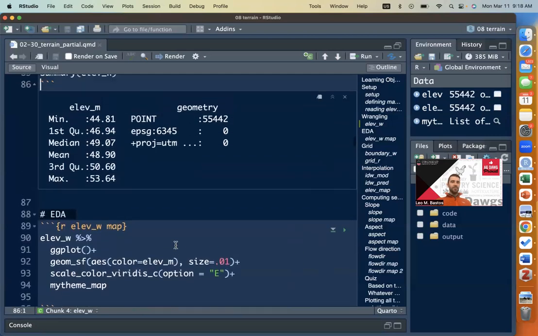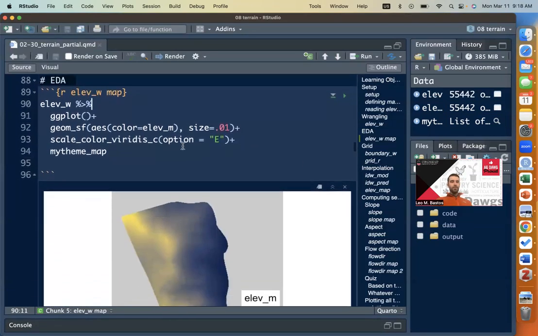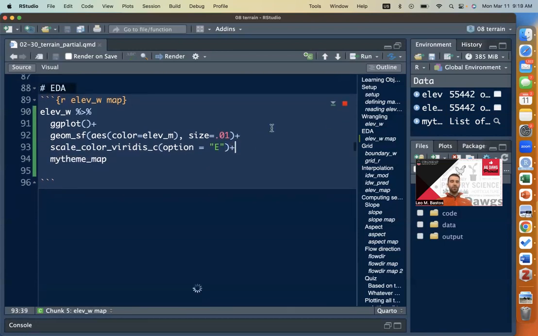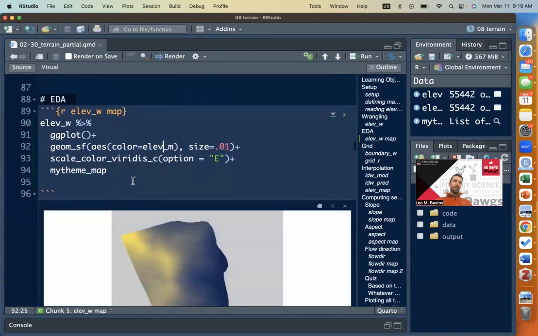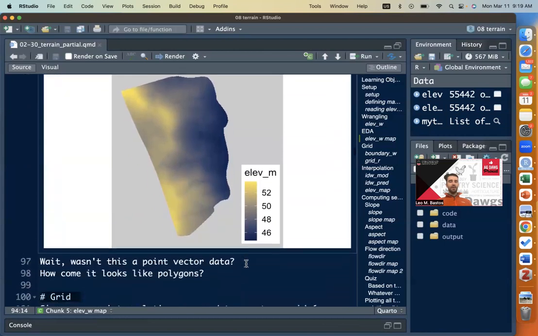So if we get a summary here, we see that elevation on this field in meters was changing from about 45 meters to about 54 meters. So there's a 10-meter gradient across this field. We did this quick plot here, and I'm just showing you how we were plugging in the my theme map that we created above in the chunk. This is how we would do that. It is basically an object that contains some of the settings that we selected. This is that elevation map.